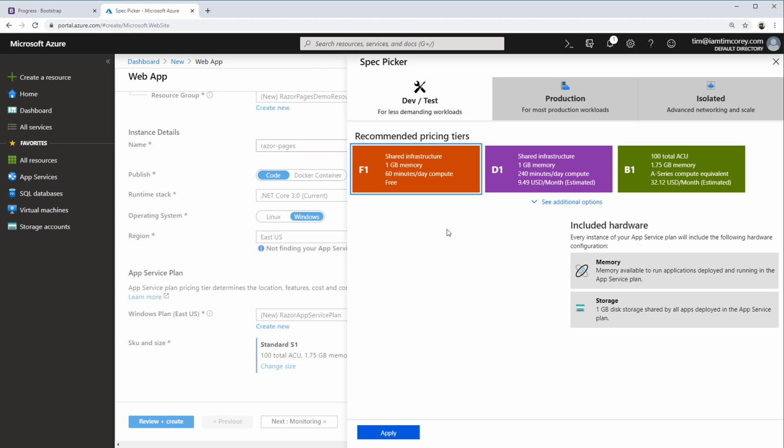Now, 60 minutes per day of compute does not mean it only runs for 60 minutes a day. What it means is that if you click on the website and it takes a minute to do all the processing, that's 1 minute of compute. You do that 60 times and the website stops. Obviously, that's not great for production, but it's great for testing because you probably will not use 60 minutes of compute per day. And again, it's free for life.